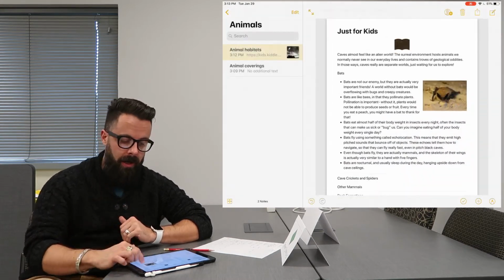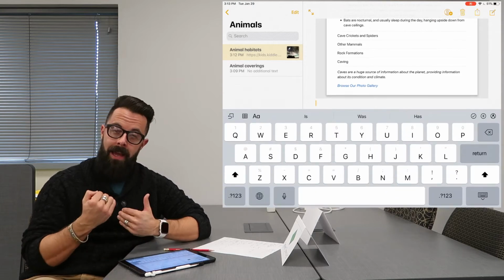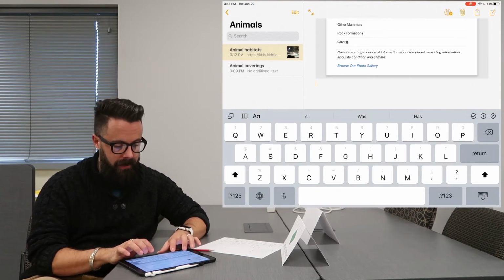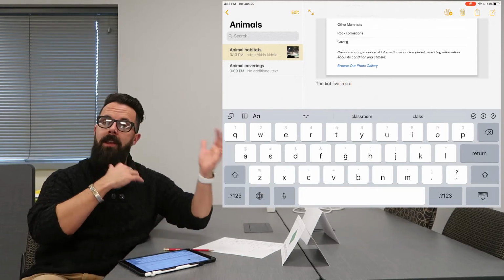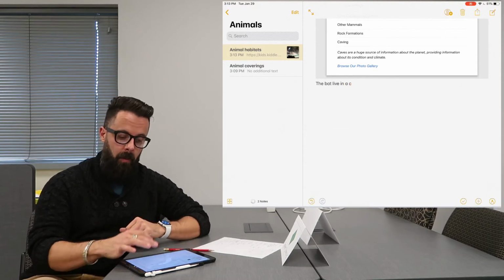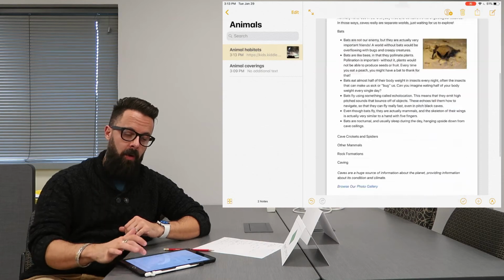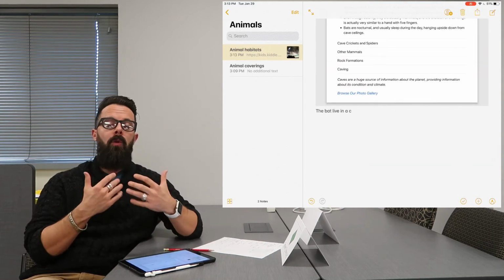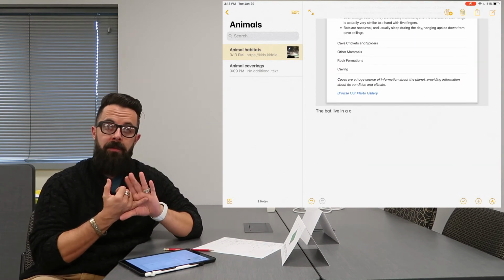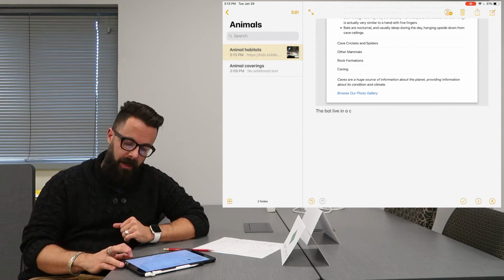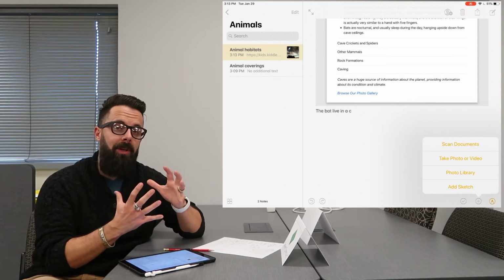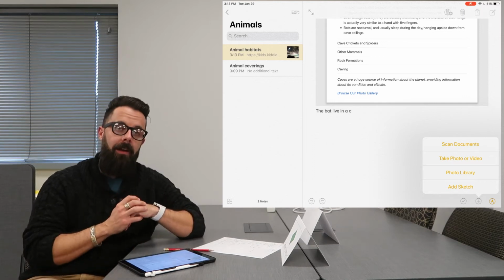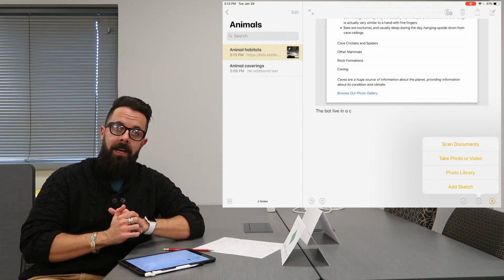Now what's also great is if I have some information that I want to add as a student, I can come down here and say, the bats live in a cave. And so now I can add my own information to this as well. What's also very cool is as the kids get older, they're also going to need to add some information from actual text. I can come down here and press plus, and I can actually scan a document. So if I find a page in a book that I need, I can scan that document and it'll turn it into a PDF inside of this note as well.